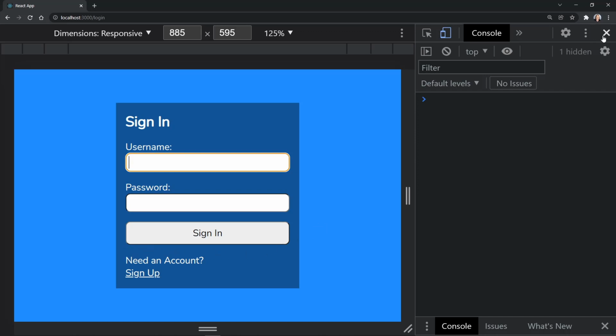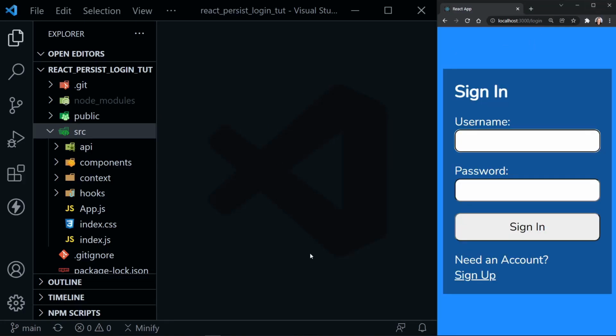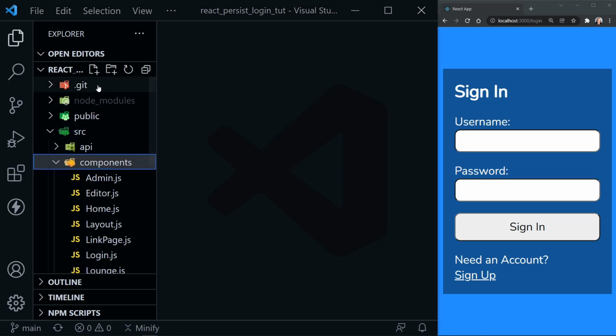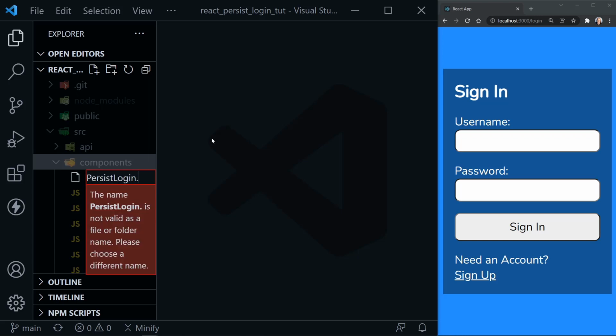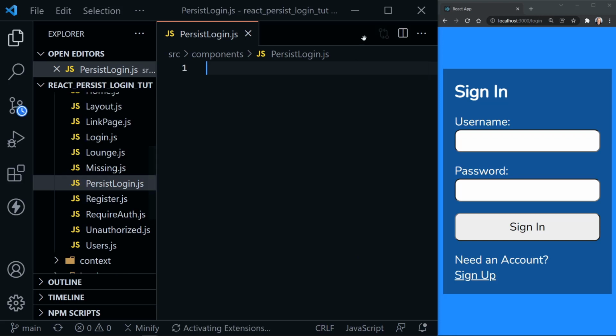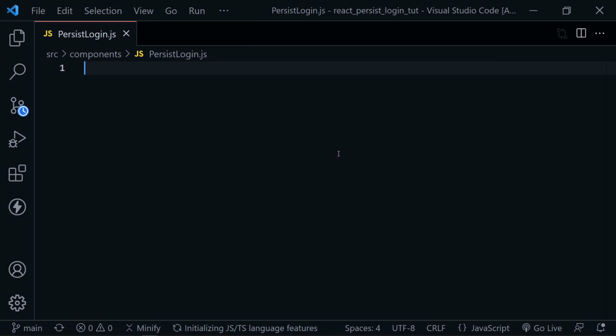So right now I'm going to close DevTools and resize Chrome, and we'll start in Visual Studio Code. Okay, let's go to the components directory, just highlight that and create a new file. We want a new component, and let's just call this component PersistLogin.js. Now I'm going to go ahead and expand Visual Studio Code, and I think I'm even going to press Control B to hide the file tree for now, just so we see all the code here.